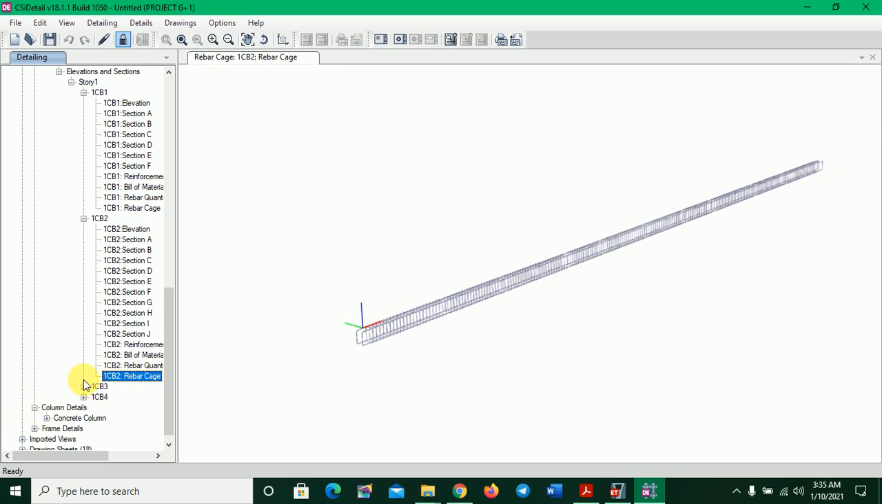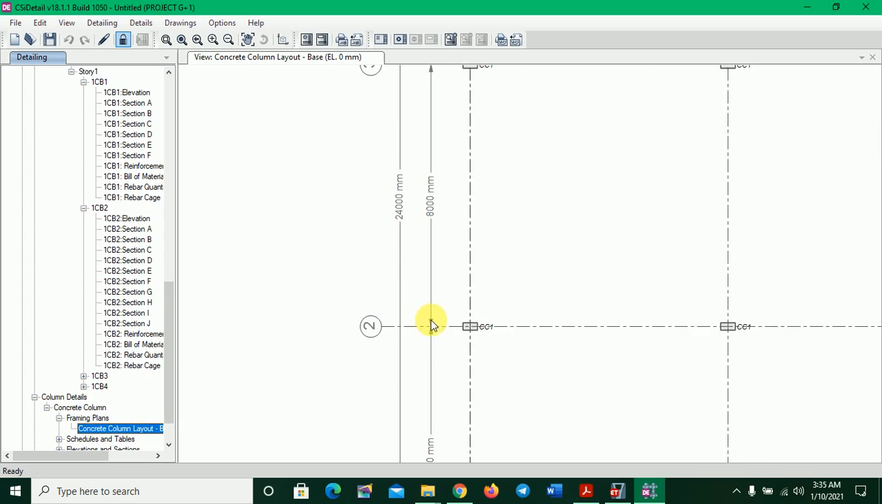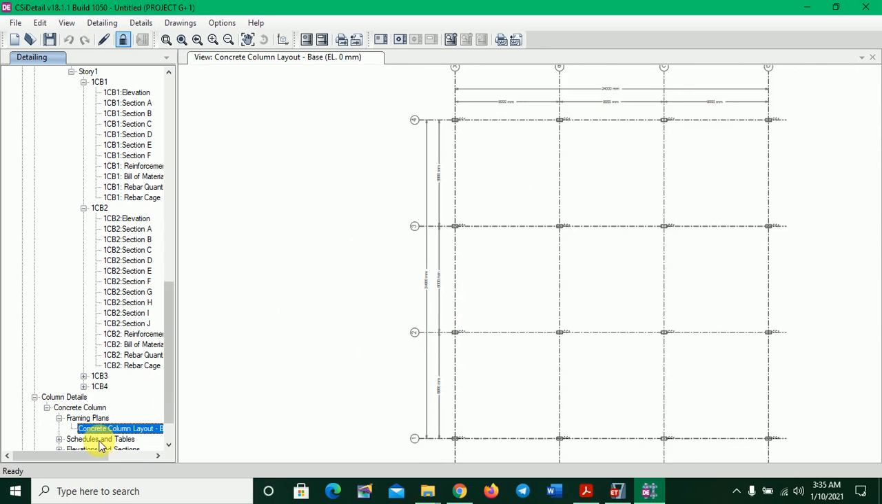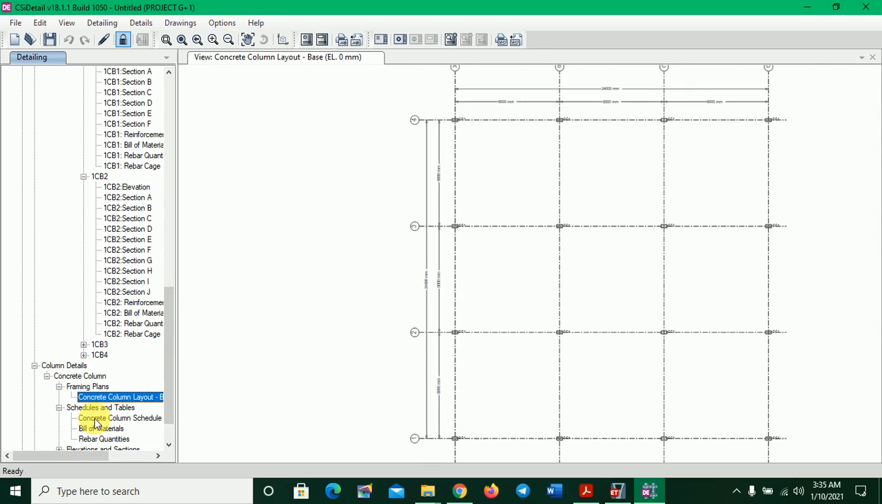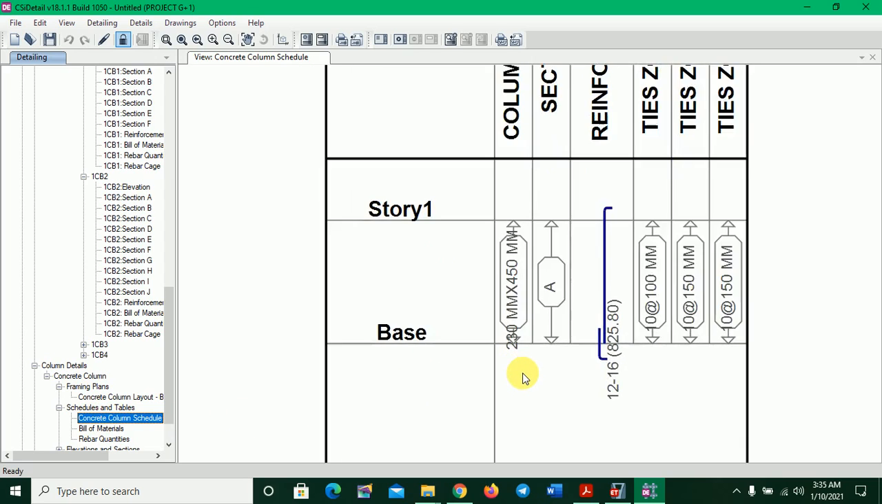Similarly, now we will go for column. So it's a column framing plan. So we will see only column. All have same sizes, so same as CC1. Now we have the schedule table, concrete volume. This is now the dimension of column 230 by 450.